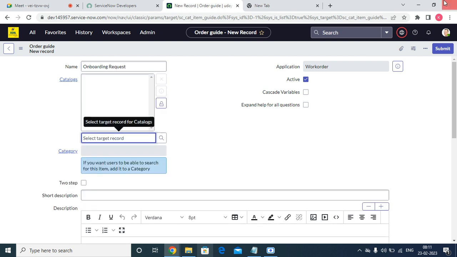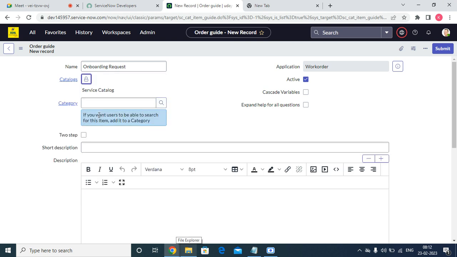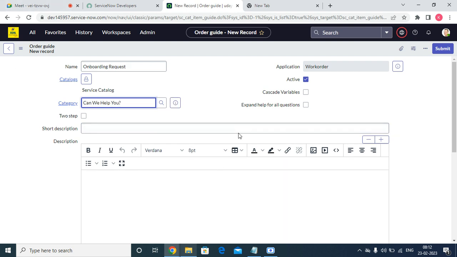Catalog. So what is this? This is a service catalog. We can add it in the service catalog page here. And the category can be Help. Now I'm just making the onboarding request.